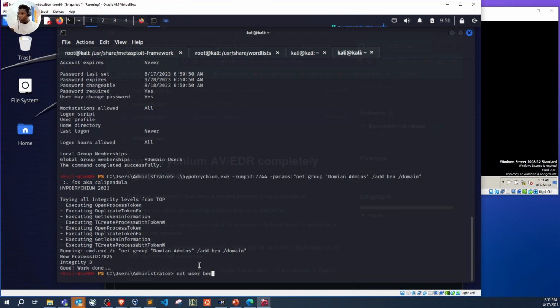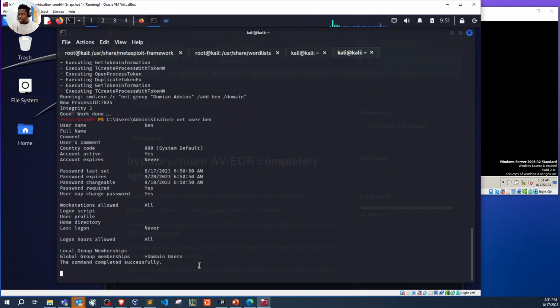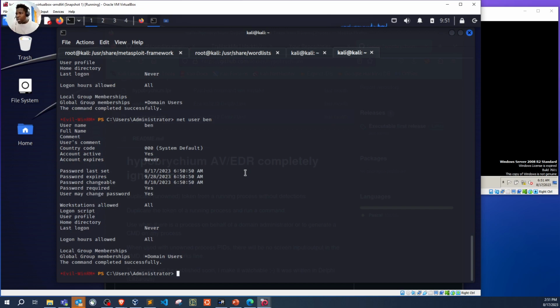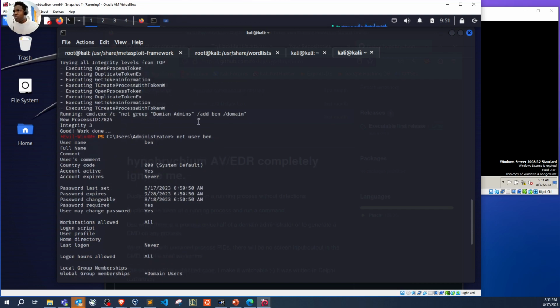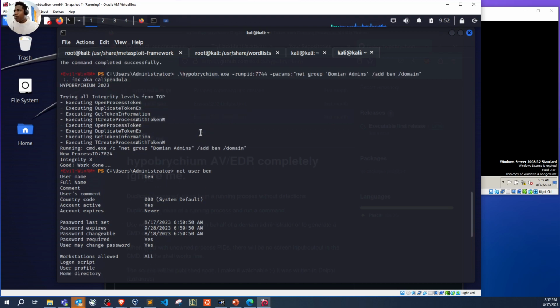So what I'm going to do, I'm going to run that command again. Let's see if it worked fine. Ben should be a member of domain admin. He's still just a domain user. So we're going to check that out. And why can't we actually get stuff working for us? Let's just quickly review the output of the command which was run.